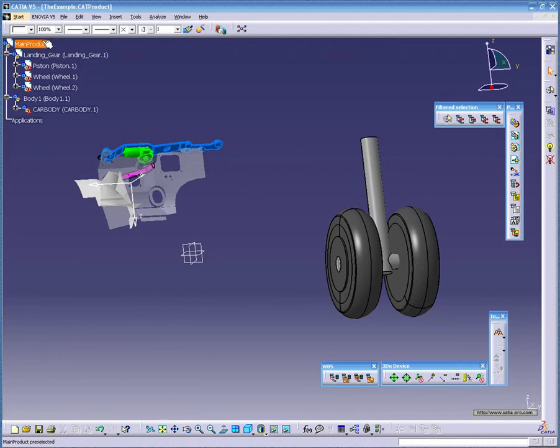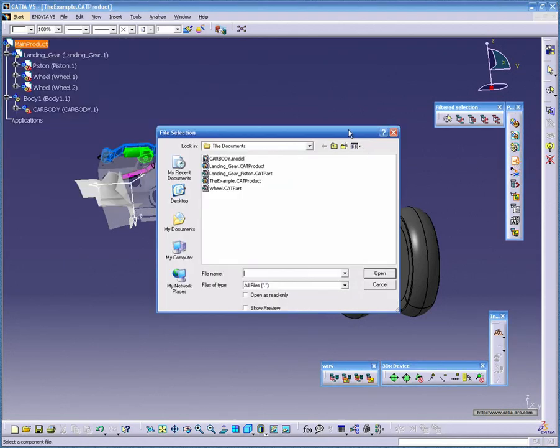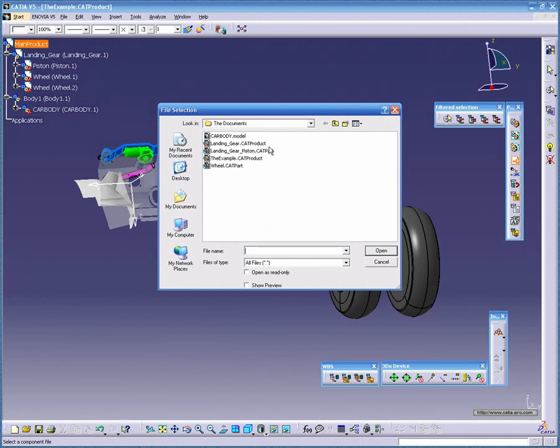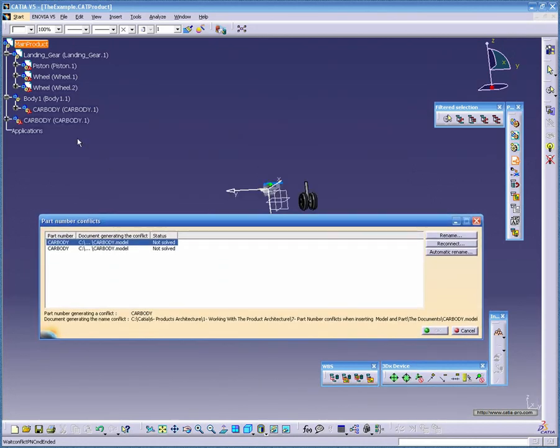Click on the main product to be highlighted. To insert a document, click the existing component icon. Choose car body model. Car body is inserted into the main product.